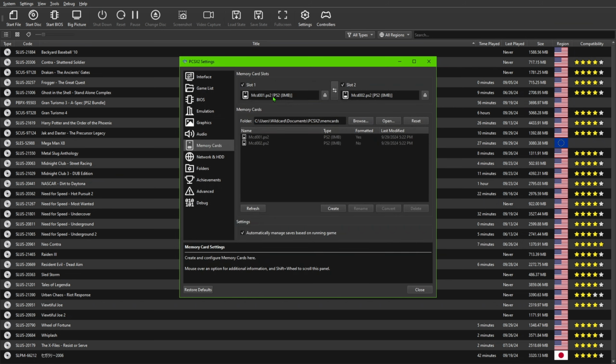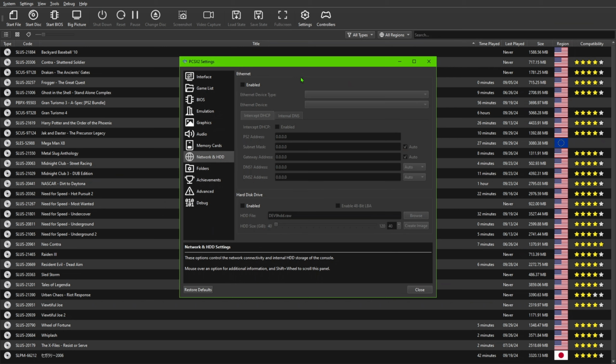Memory cards, it's basically going to have this already set up for you. If you have these checked, you will have the 2 memory cards. So it'll act just like a regular PS2. If you have these sections on, it will allow you to save the games without having to do the save states on your own. You can actually mimic the use of an actual PlayStation 2. So you can leave those on. Network, I do not have on.